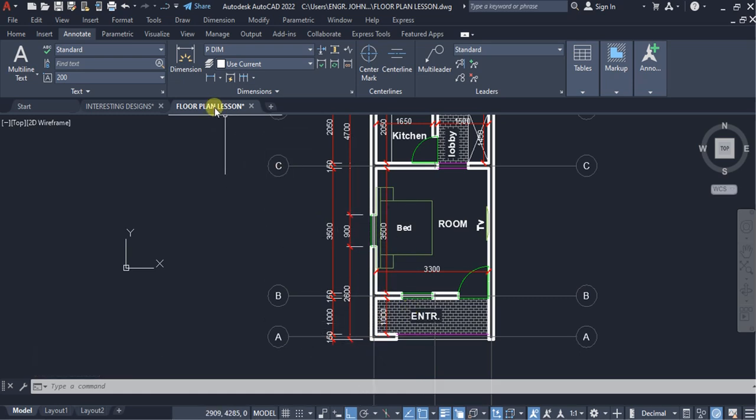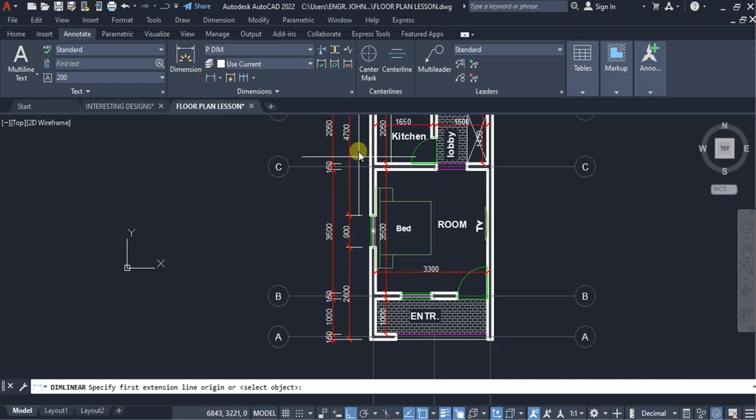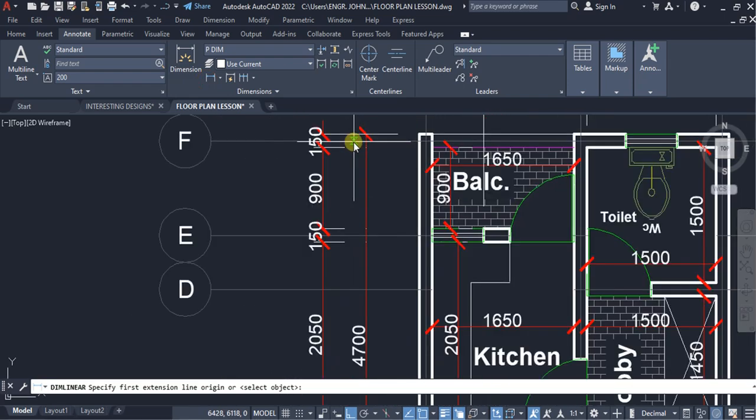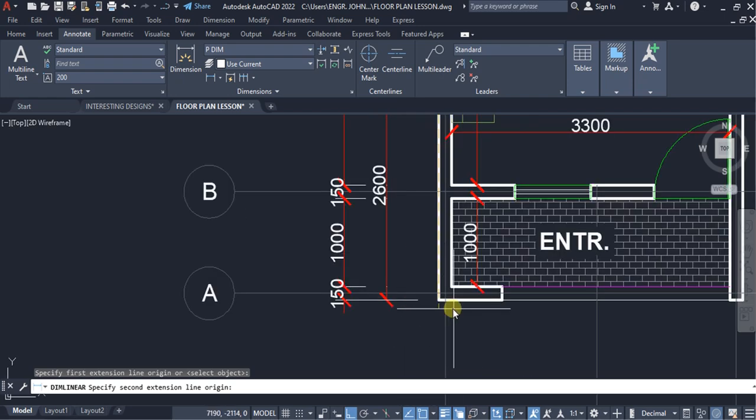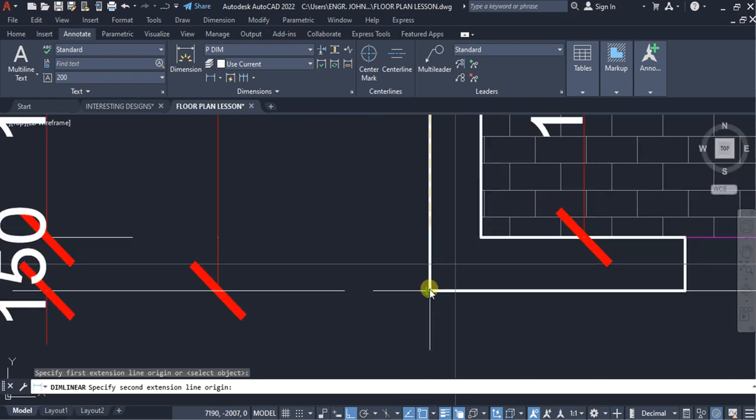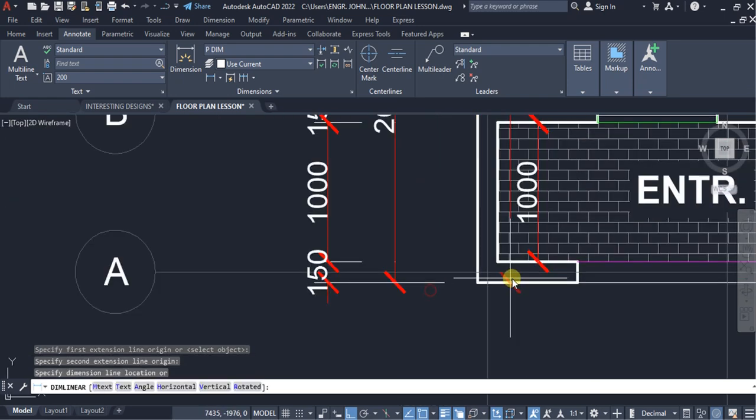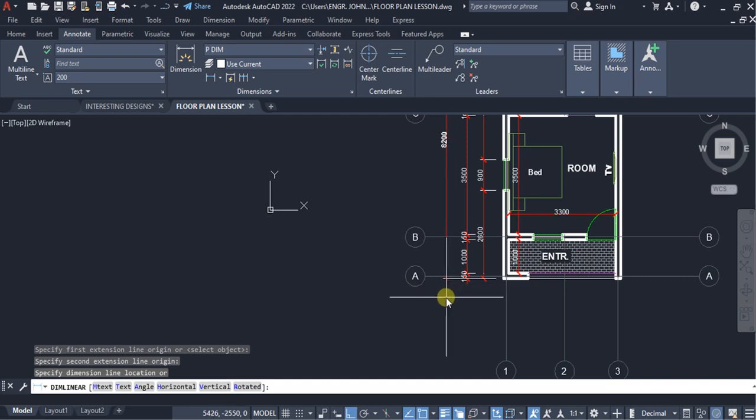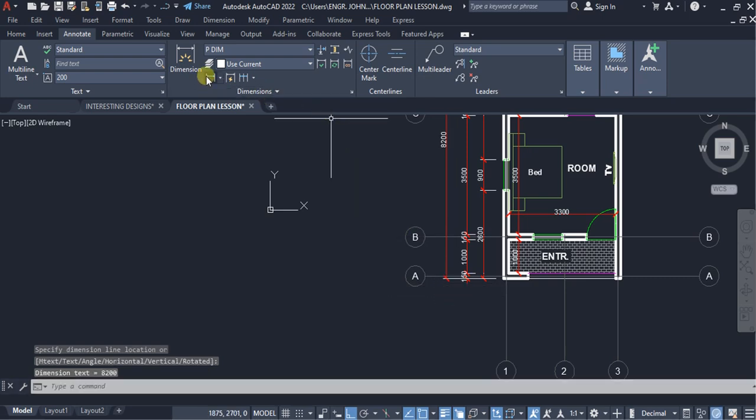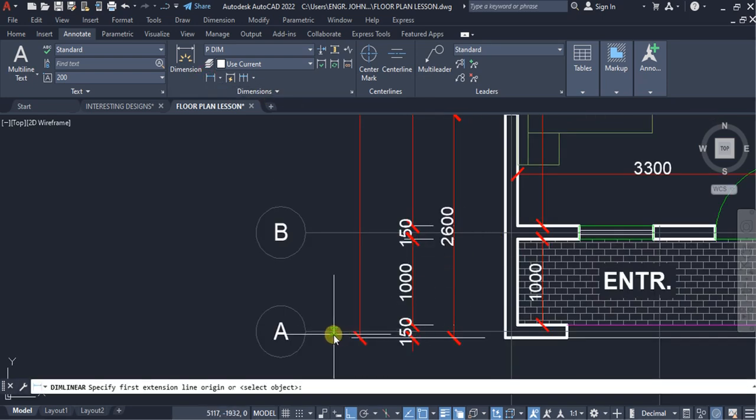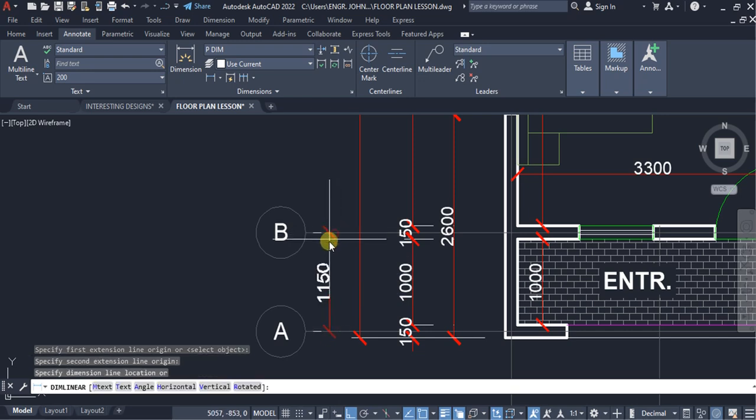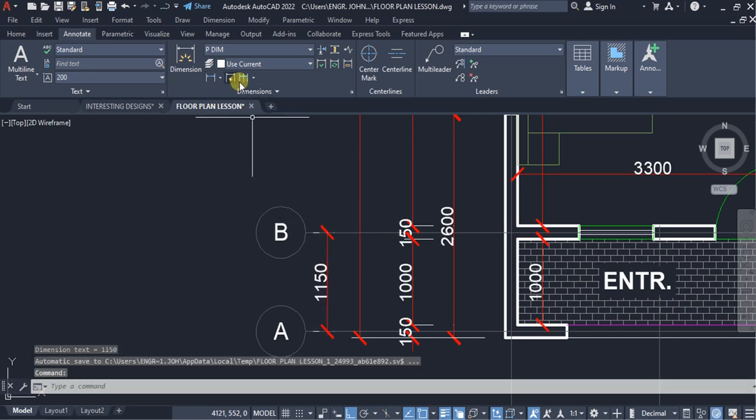All right, so the next thing is to pick the dimensions again, and this time around I just go from end to end and make sure your object snap is accurate. So from end to end and place it there. Then the next line of dimensioning is from grid to grid, and I place it there.